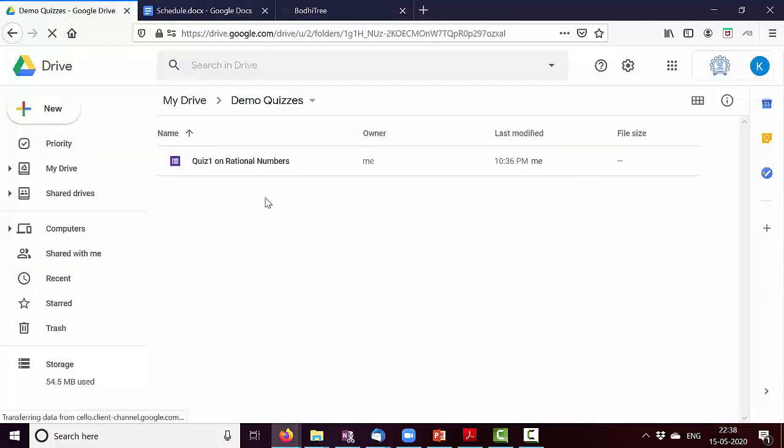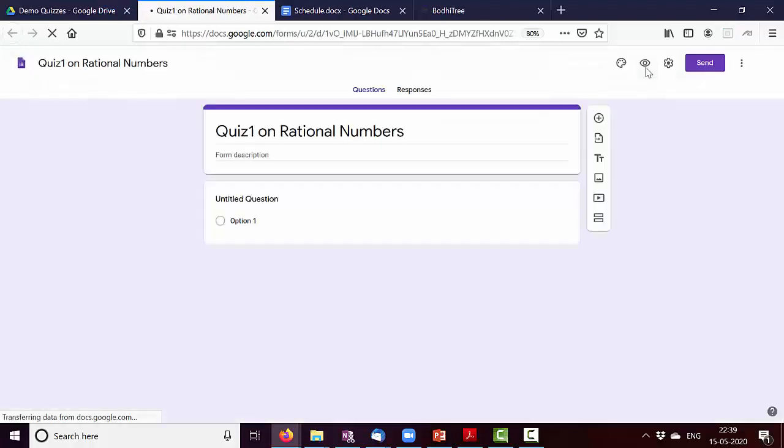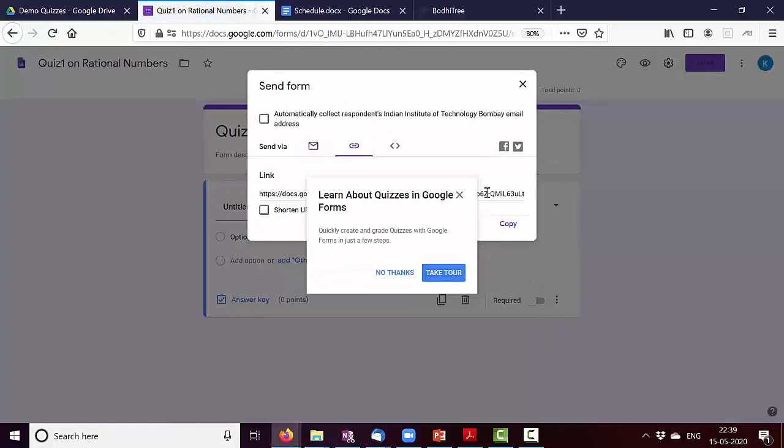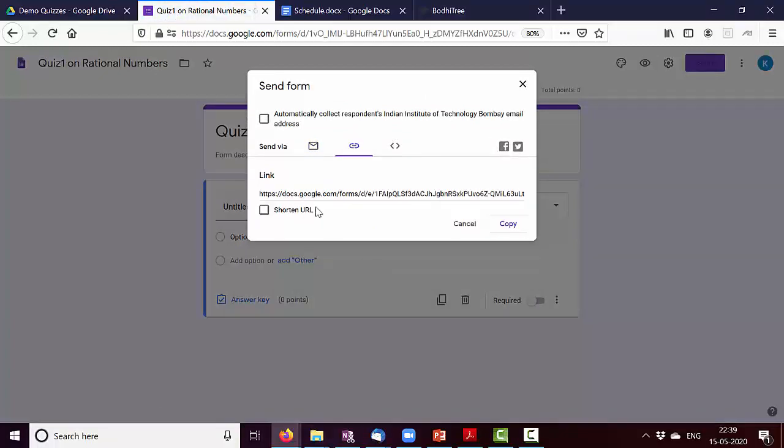So the quiz shows up here. You can add any number of quizzes here. And please don't share this demo quizzes folder with your students. But what you need to share with the students is the following. So here again, let me go to the quiz. You go to the send, and here there is a link that you are getting. You can even shorten this URL, and this link is what you need to share with the students.